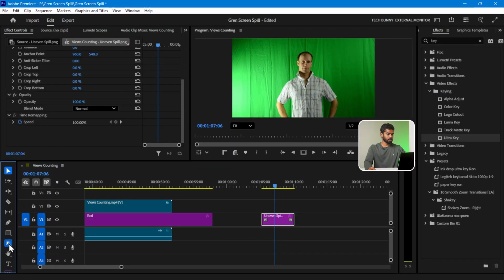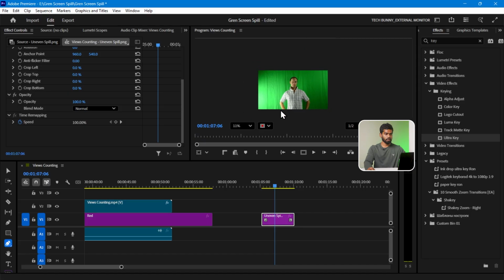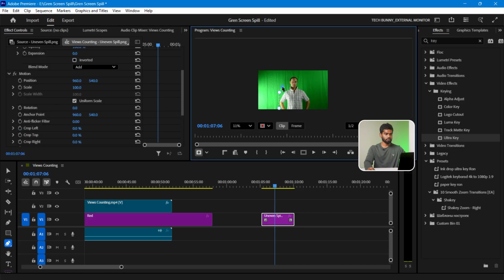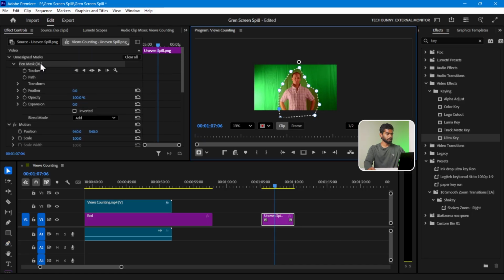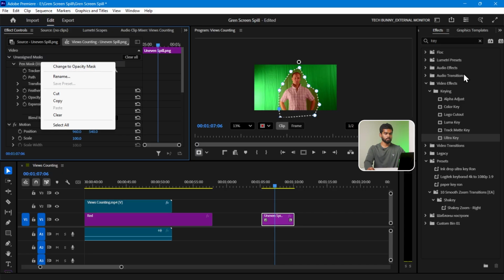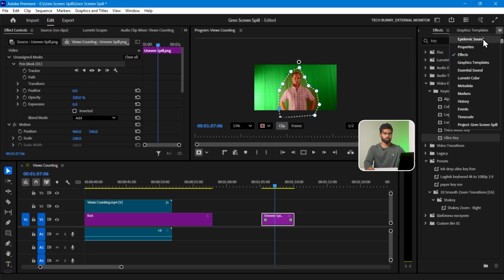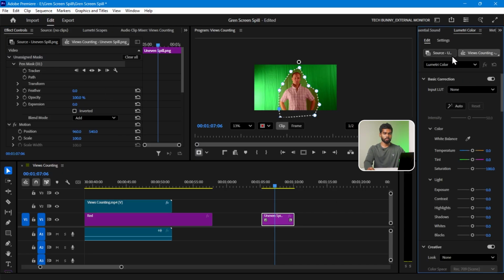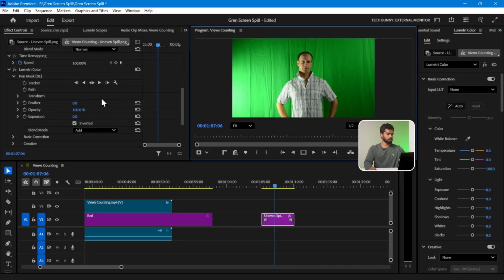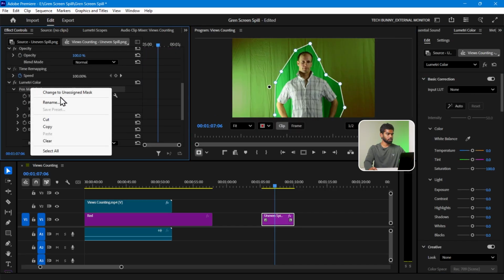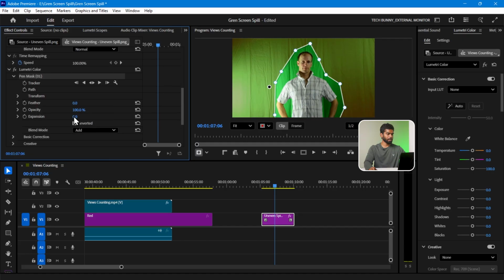Here we can do two things, guys. First thing is I go to this option and select the pen mask tool. I make a rough selection here. Now go to the FX panel, right click, and since we need to change some colors, I'm adding a Lumetri Color here. We also need to add the same mask to the opacity as well.